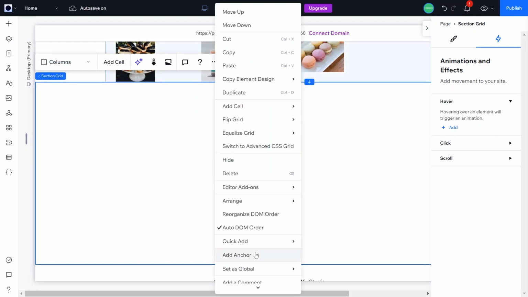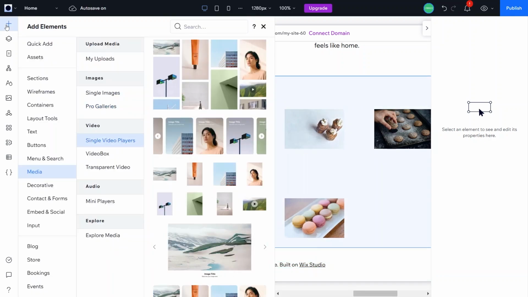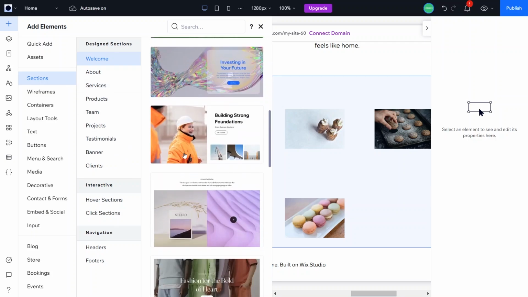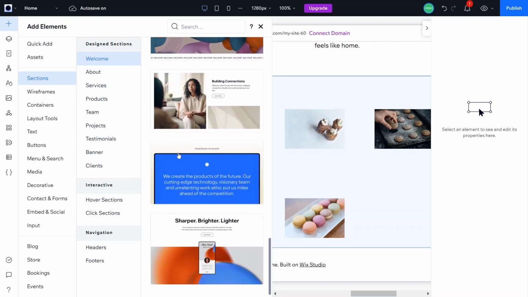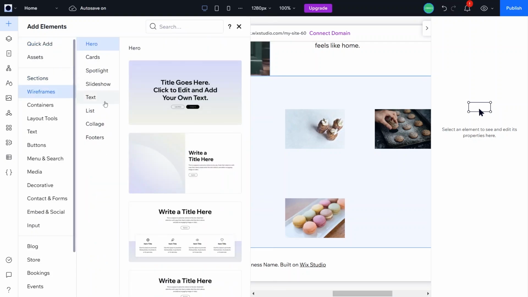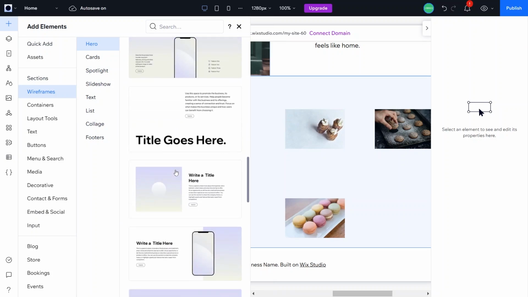This section grid, we're just going to click on it and click on delete. And now finally, let's add a call to action section. So again, if we go into quick add or even go into sections, you can see some sections here that are already pre-designed, or if you go into quick add or even wireframes, you can see different wireframes here that we can add at the bottom.